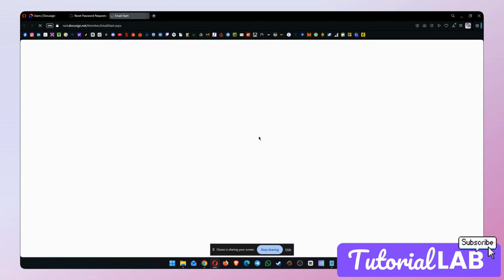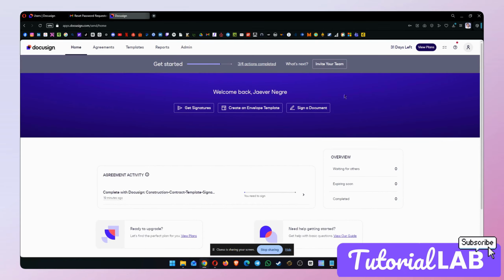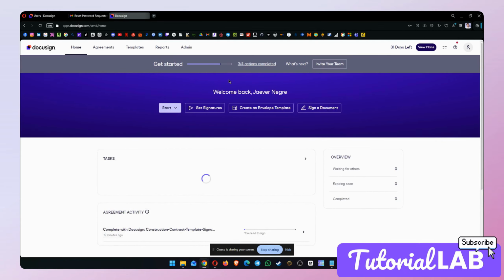Enter your new password. Make sure both password fields match. When you are done, you have successfully changed your password. This is how we reset a Docusign password. Keeping your account secure is important, and now we all know how to do it.